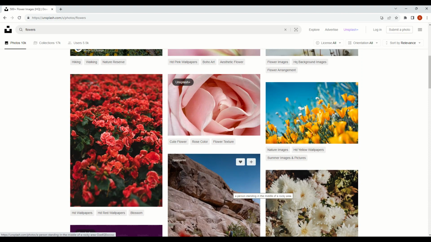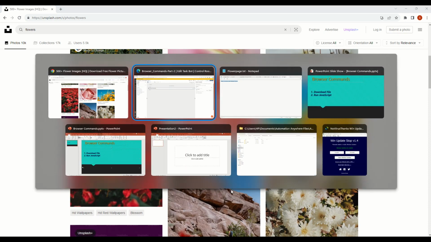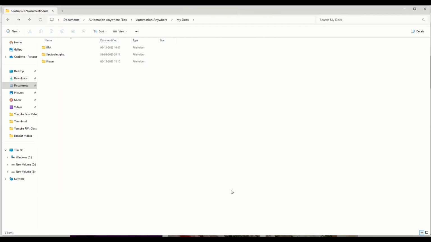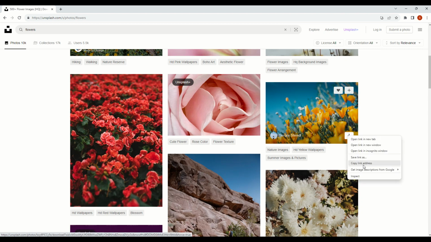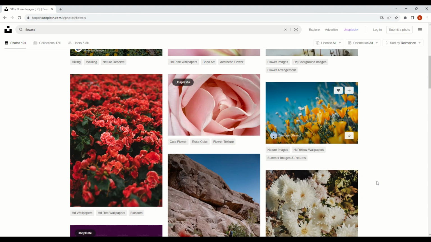Before that I'll create one folder. I already created one folder here. You can see flower. This is empty. So we need to download that image file here. Okay. Let me take this URL. Right click on it and then take this copy link address.